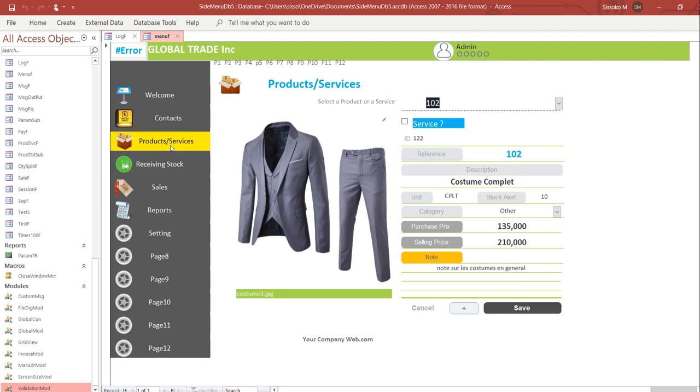Okay, so here we have several fields. So how to validate those fields quickly and save it to your table without any error occurring. Okay, so let me show you an easy example.